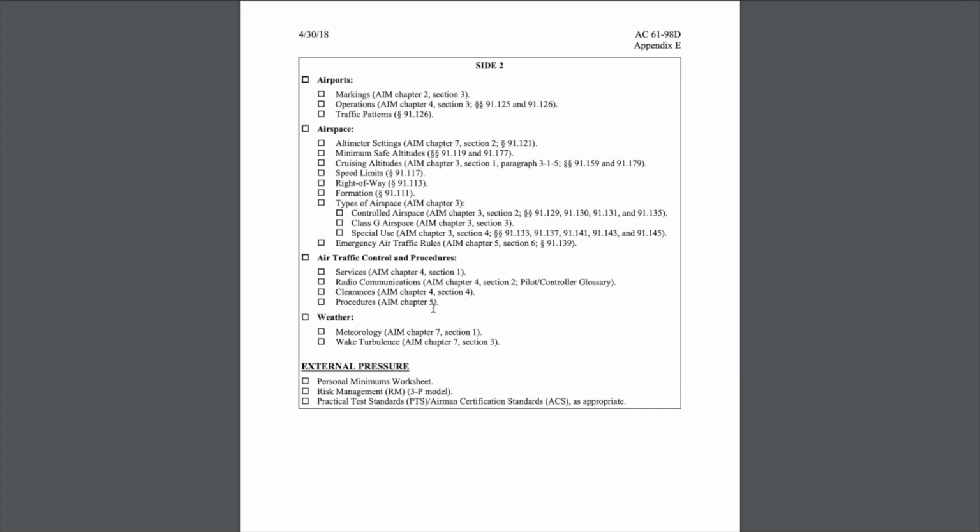And it also gives some other things down at the bottom, like your personal minimums worksheet. It could also be your PAVE checklist, talking about risk management and the standards for any check ride.